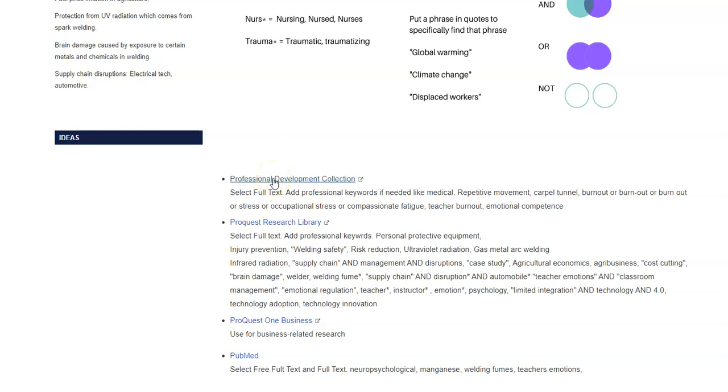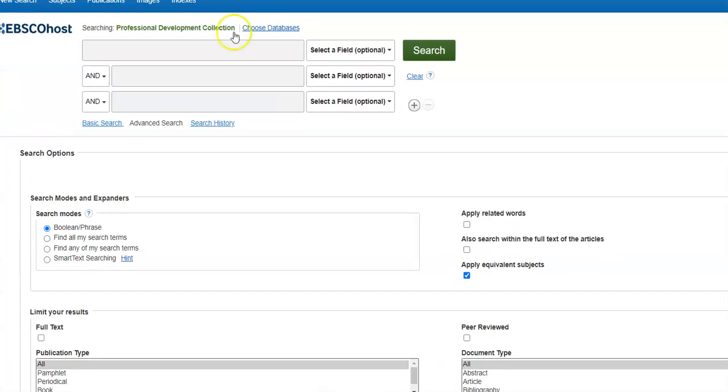So it's a professional development collection in that way. Educators, you should totally know about this piece because this is a great little database for you. So I'm going to go into the professional development collection. This is going to be an EBSCOhost database.